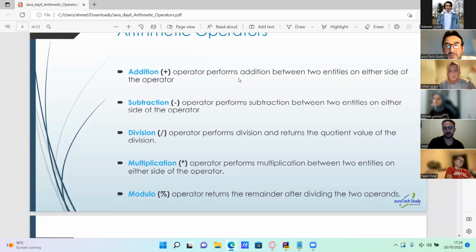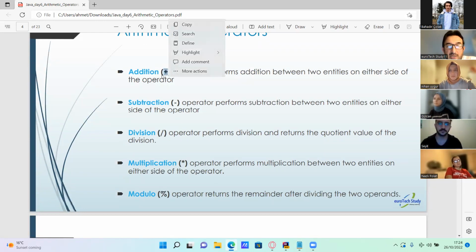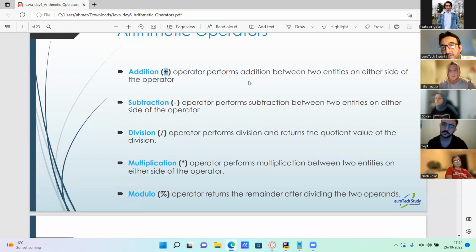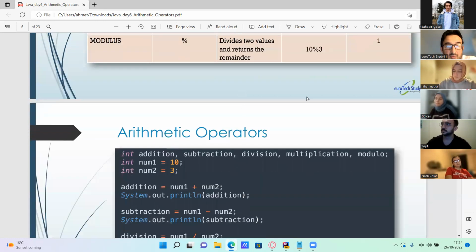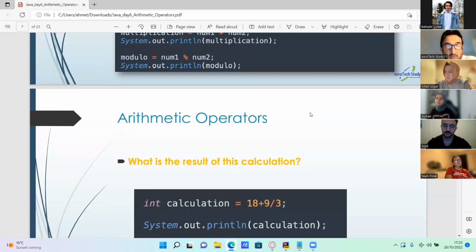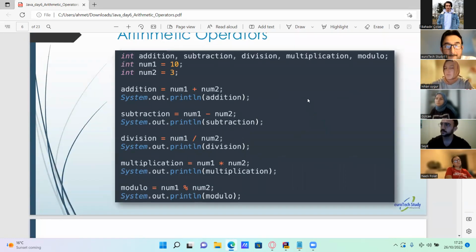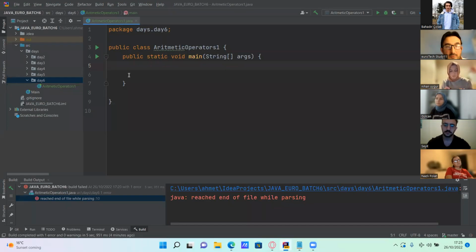At first, guys, let's start with addition. The plus operator, as you see, is for addition. Here, addition adds one value to another. And let's have a look now. Let's go to the page.